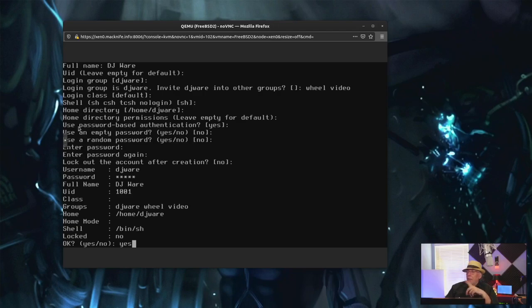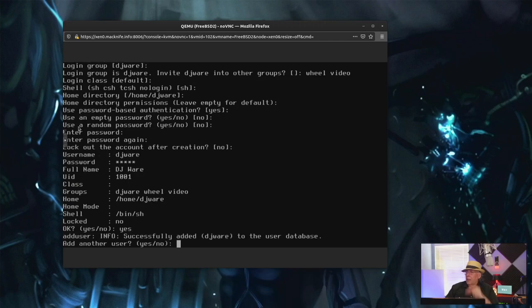It is confirming that I did get all three groups: my user group, which is the same as my user ID, wheel, which is sudo, and video, which is 3D acceleration. And my default shell is /bin/sh, which is fine for now. I may change that later. So it's added. Do I want to add another user?